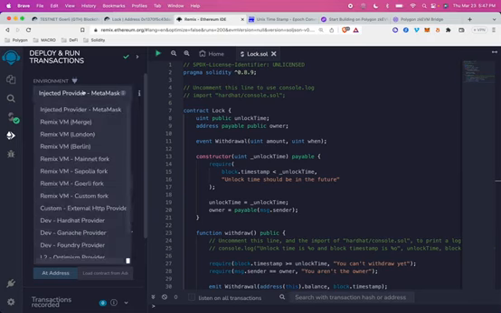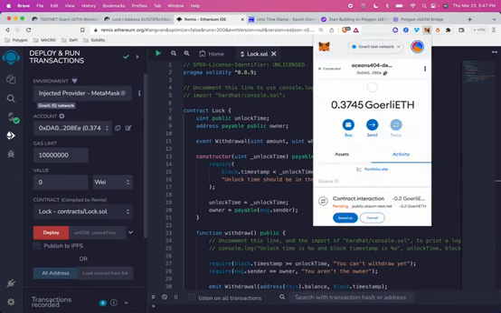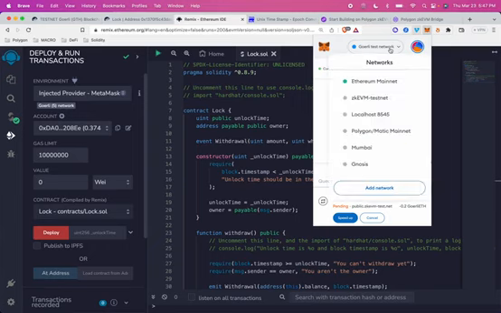And then once you've compiled it, go down into the Deploy and Run Transactions tab. For your environment, make sure you're using your injected provider, MetaMask, and not any of these Remix VMs. That way, it'll grab the MetaMask network from your network right here. You can see I'm in Goerli right now, but I actually want to switch to zkEVM.